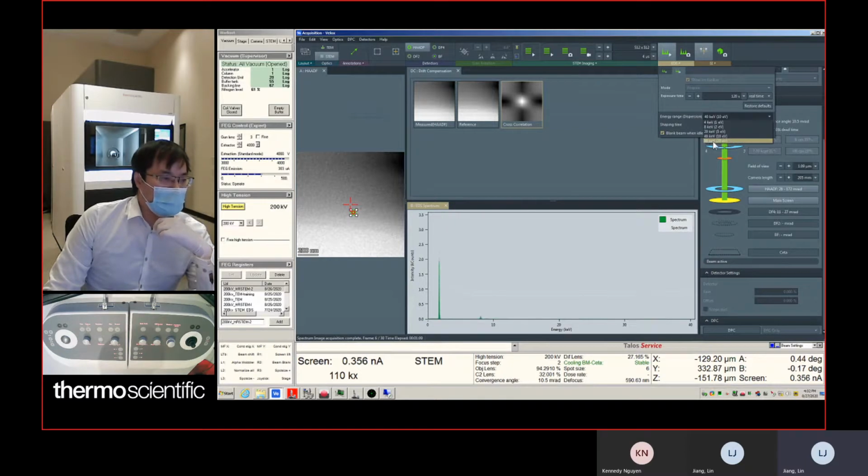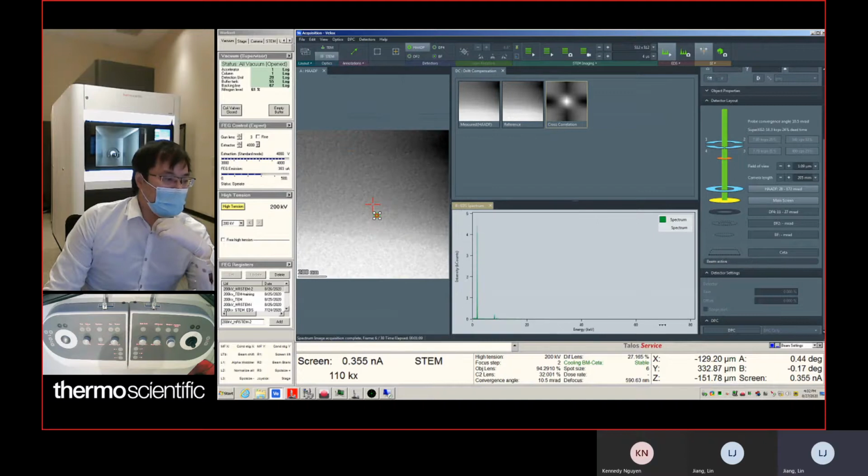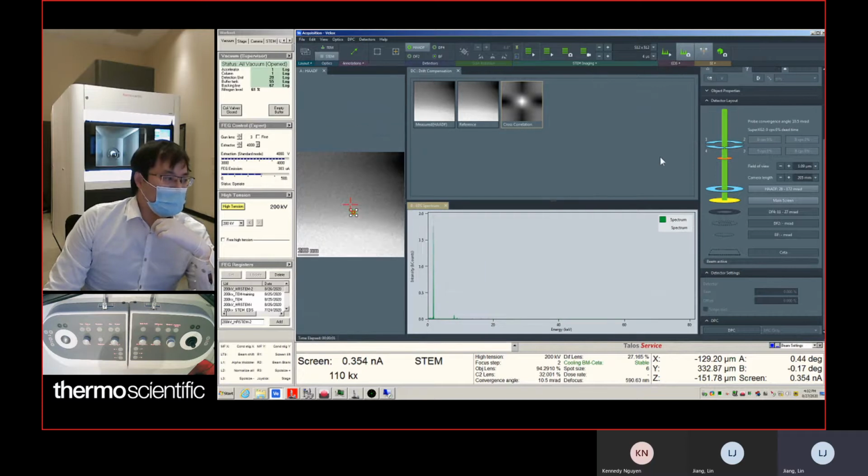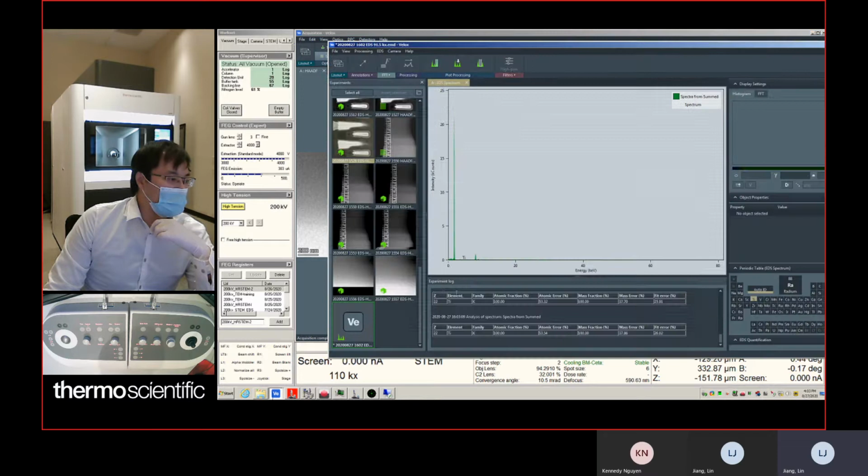So the highest energy range we can choose is 80. But if you choose 80, we lose the energy resolution. You can also acquire a spectrum. You can choose exposure time. And then once you feel you get enough signal, you can stop acquisition. This spectrum is going to be saved. You can go to data processing. This is the spectrum we just took.